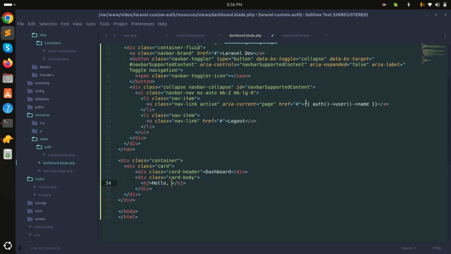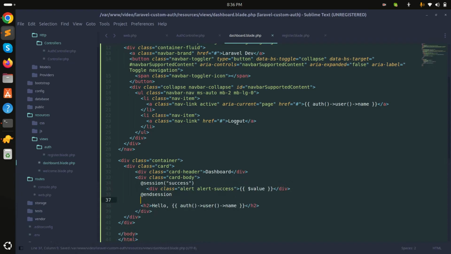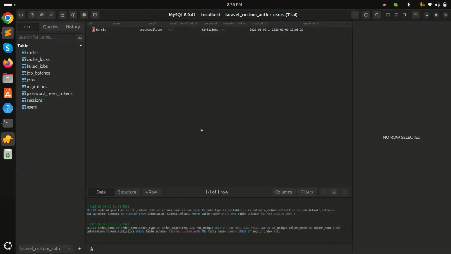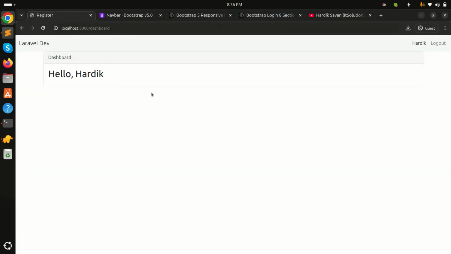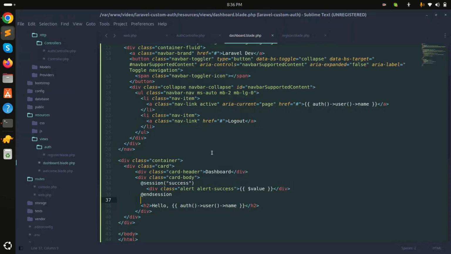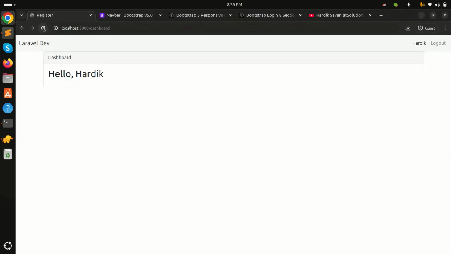Same thing I will do again, copy the name, save it. Okay, and here I will also add session. So I will say session, and that means when coming from the registration, it also displays the proper message. So now let me go here, refresh, you can see that proper, but let me add some margin, empty4, save it, refresh it. Yeah, now perfect, dashboard and hello Hardik.